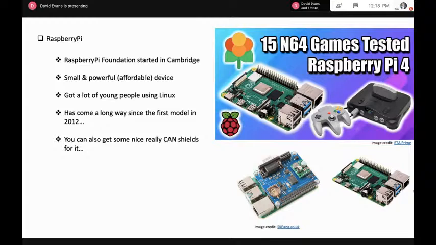But also you can get some really nice CAN shields that go along with it. So this is one of the CAN shields I have. You'll notice on the right hand side there's a little power module on it. What I do is hook into the OBD port and draw the 12-volt power and ground from OBD, and use that to power the Raspberry Pi in addition to doing the CAN activities.